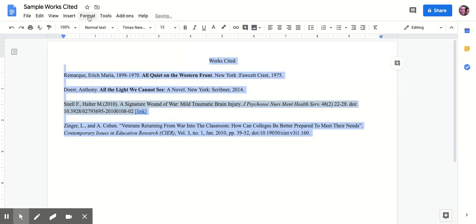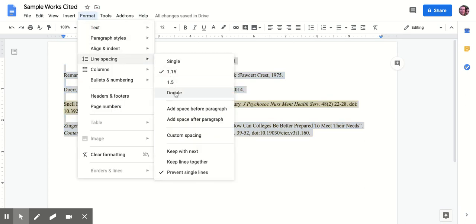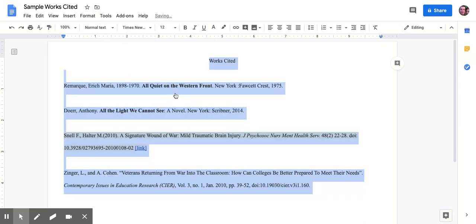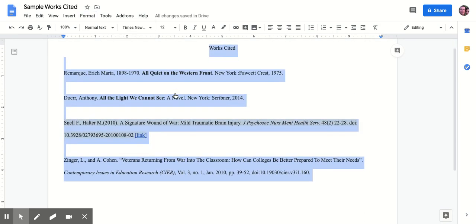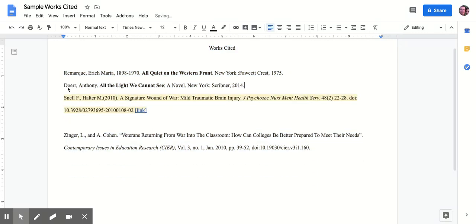Okay. While we have it all highlighted, we'll go and do a few other things. So we're going to click Format, Line Spacing, Double. And that'll make the entire document double spaced. Okay. Because it's double spaced, we don't need these extra spaces between each of our entries.